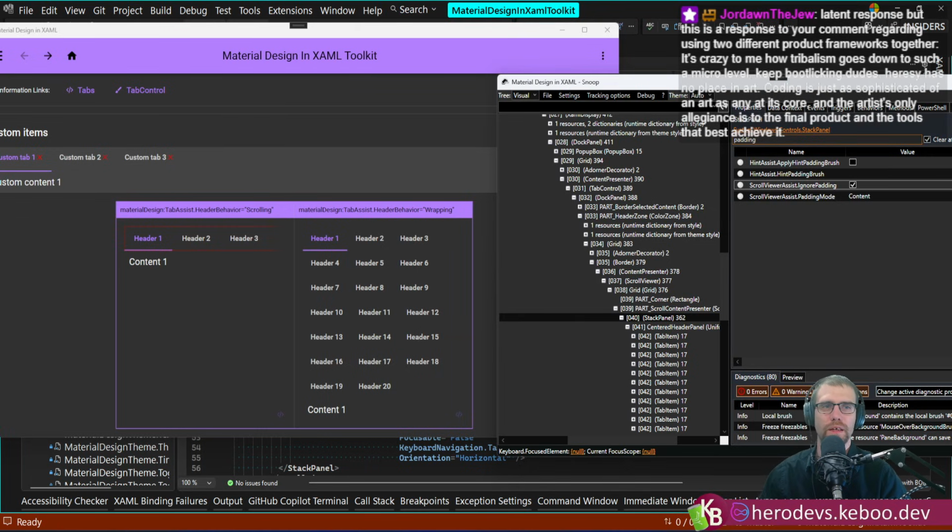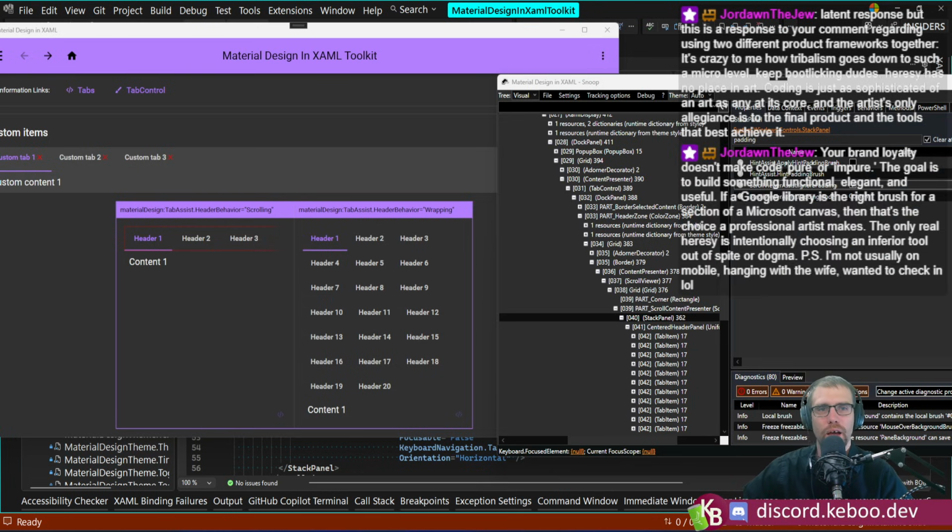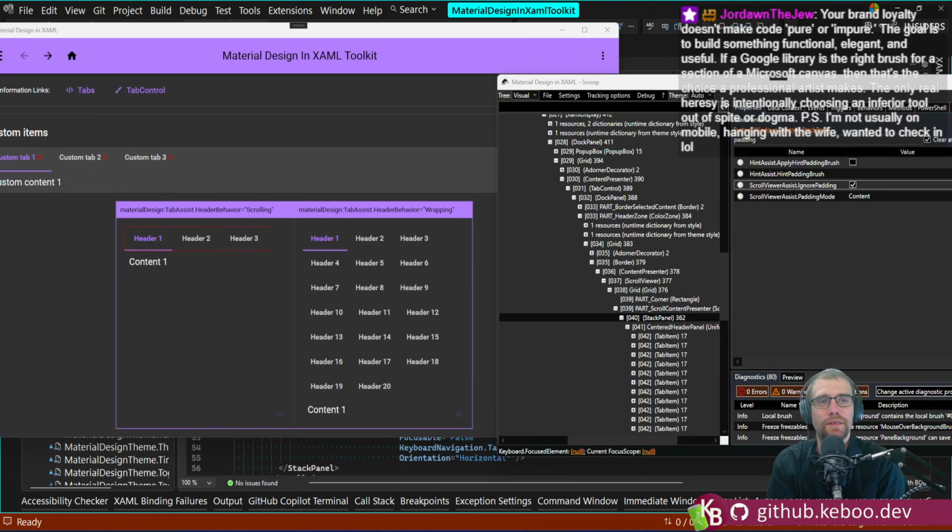I feel like I need to sneeze. Let's see. Latent response. This is a response to your comment regarding the two different product frameworks together. It's crazy to me how tribalism goes down such a micro level. Keep bootlicking dudes. Heresy, no place in the art. Coding is just as sophisticated as an art as any at its core, and the artist's only allegiance is to the final product and the tool that has best achieved it. That is very eloquently said.